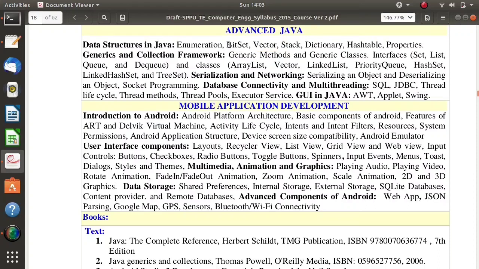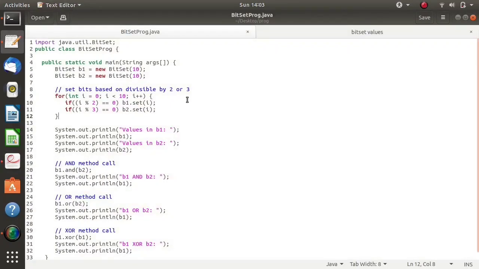Now we will discuss bitset. Bitset, again, is a data structure in the Java language. As the name indicates, it is a collection of bits. That's why it is called a bitset. Now we will see the program so you can understand properly.